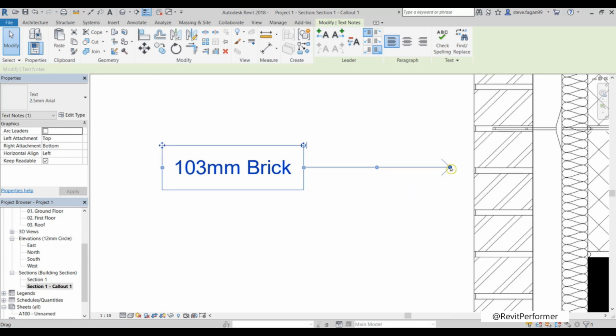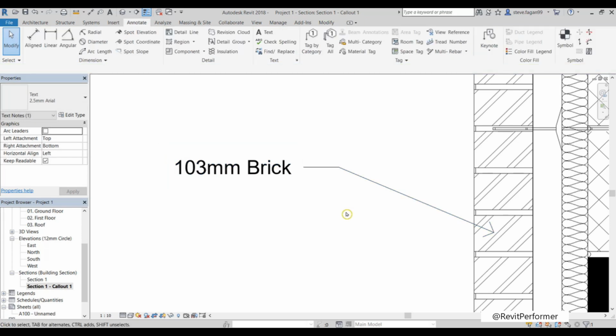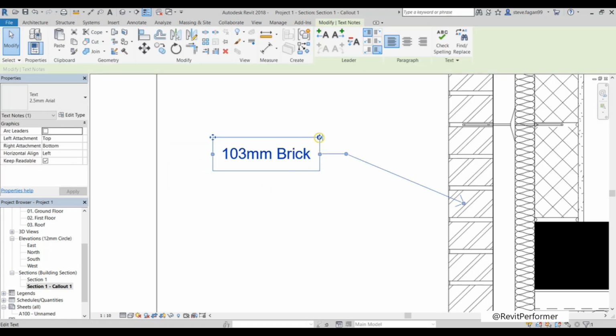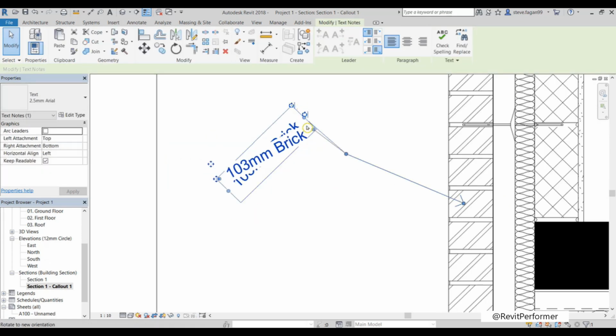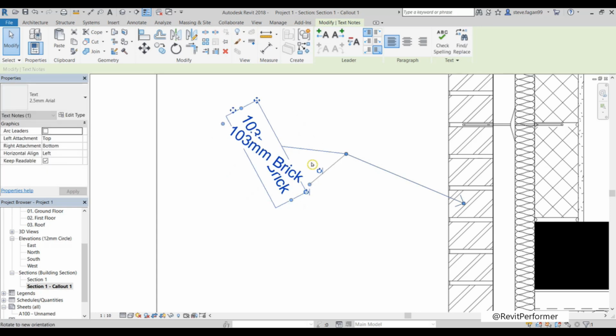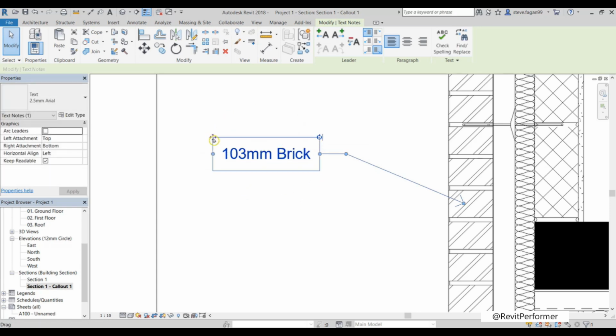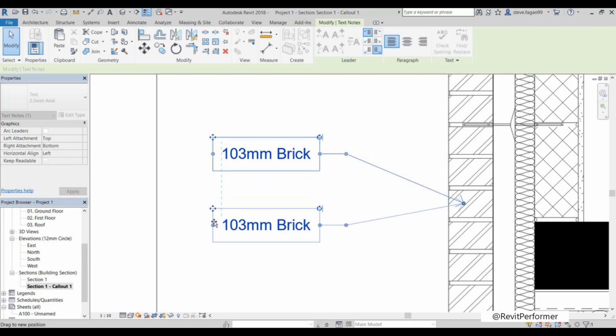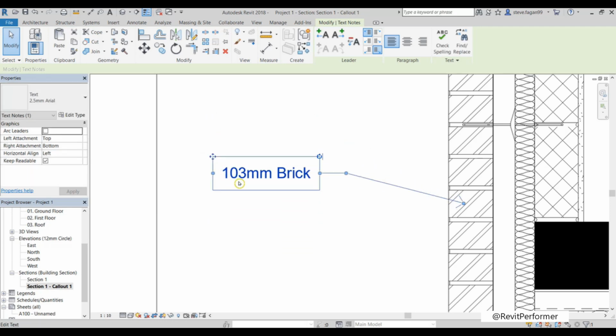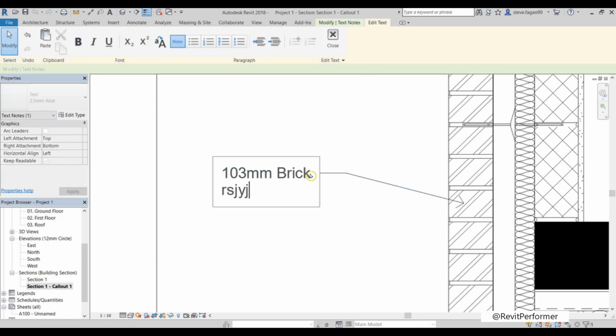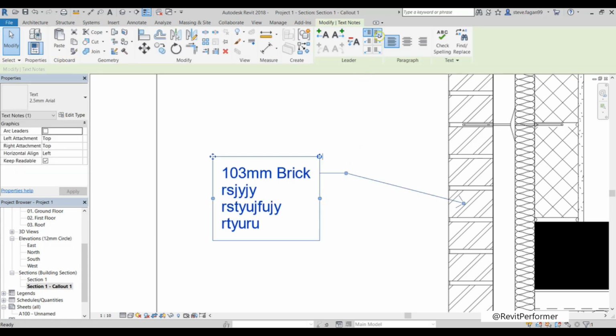Once the leader is placed, if you move the arrow into position, then the middle one would add the landing. We have a rotate option there, so we can rotate the text around. And we can move the text as well. We can change where the leader hits the text. So if we have multiple bits of text, here we can change where the leader hits the text.